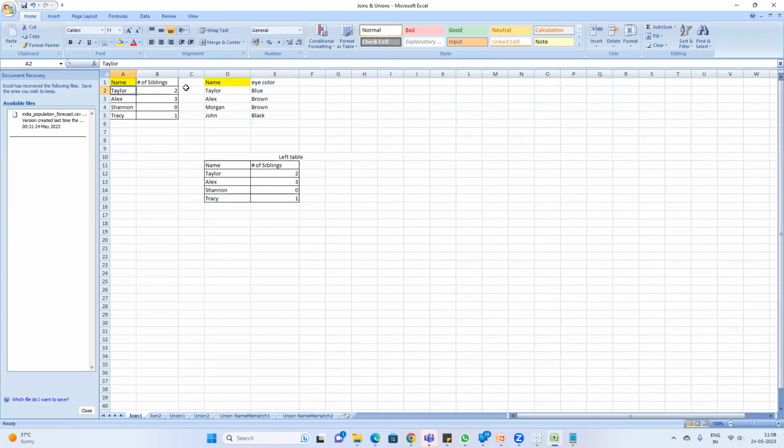So it will check for Taylor. In the first row you have Taylor. So it is matching. So it will get this information. Okay, so you will get this record. Basically the first record is matching. So you will get this. You can get the eye color as well. And for the next record, it will check for Alex. In the first row there is no Alex, and it will check the second row, which is matching. So it will get this record as well.